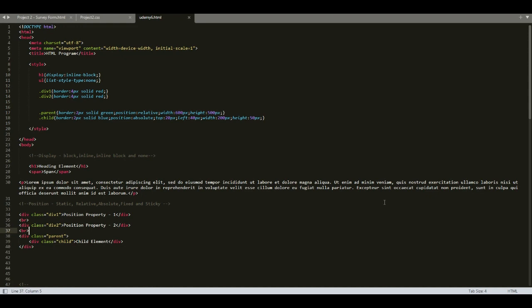Let's take a scenario. What if the parent div is not a relative element? So in that case, how the child element behaves? Here in line number 17, we'll remove this position relative for this parent element. So now which element this child div will take as a reference?